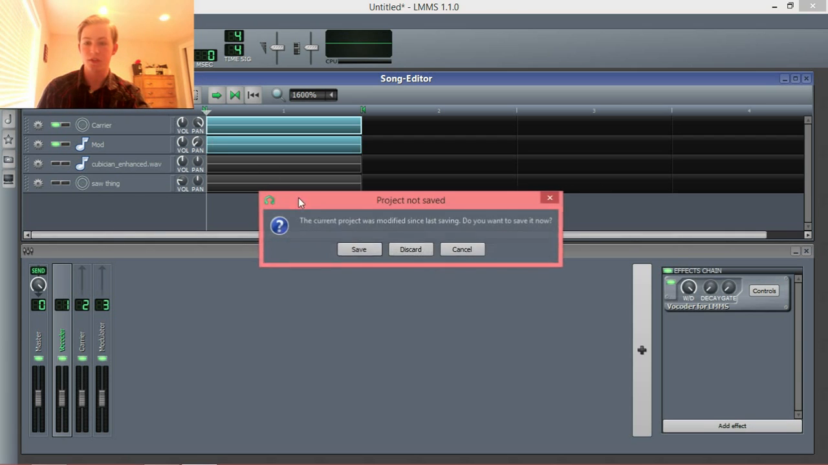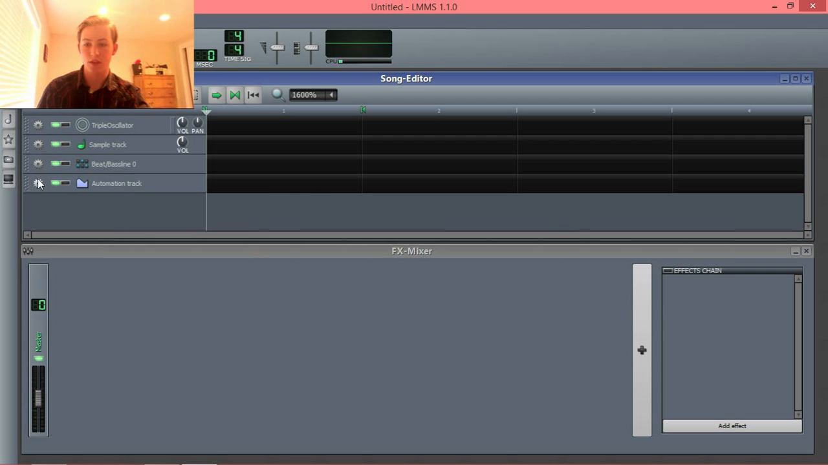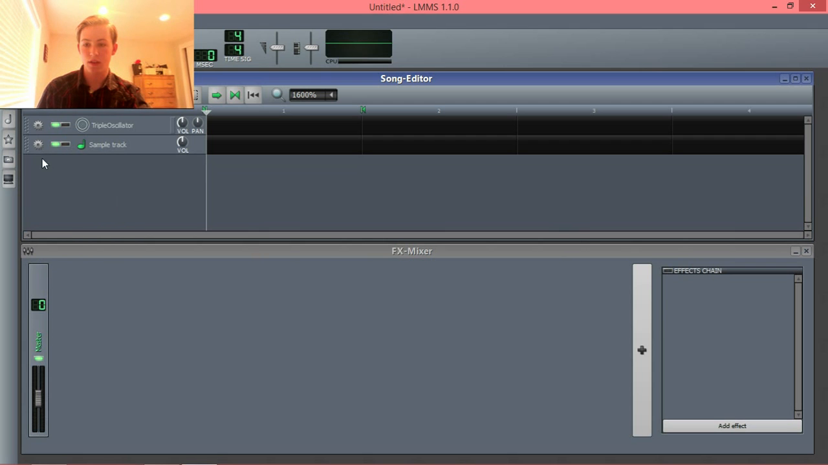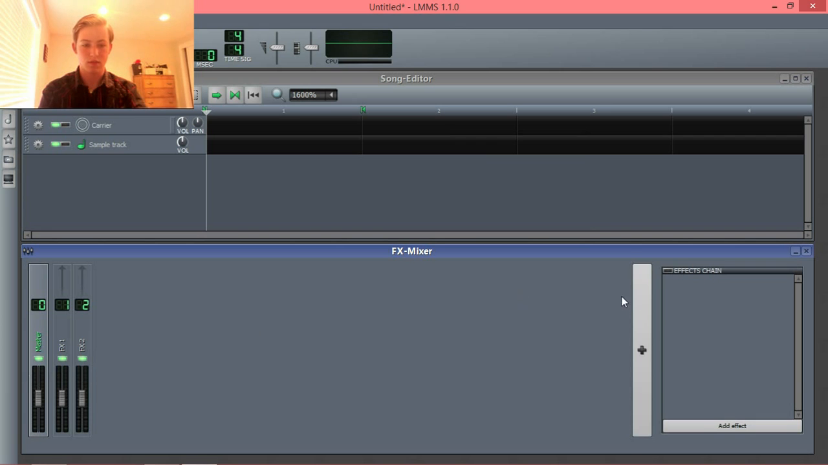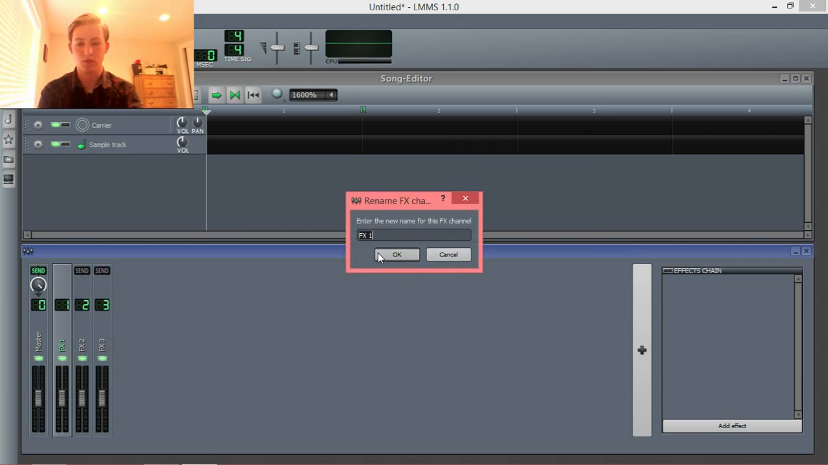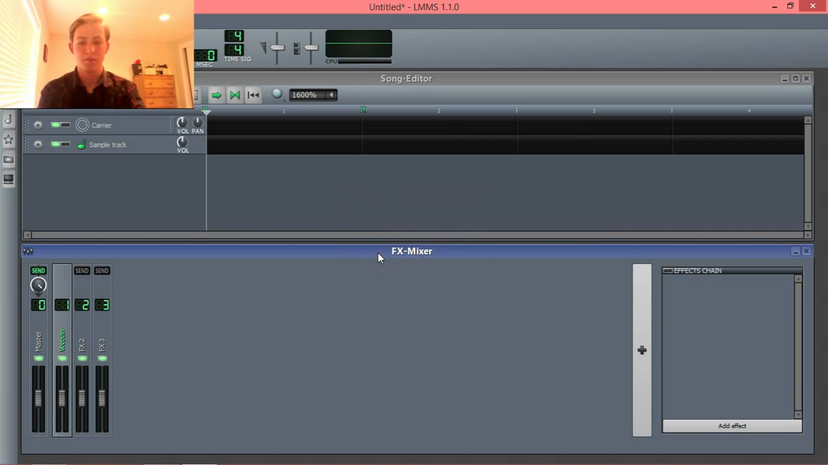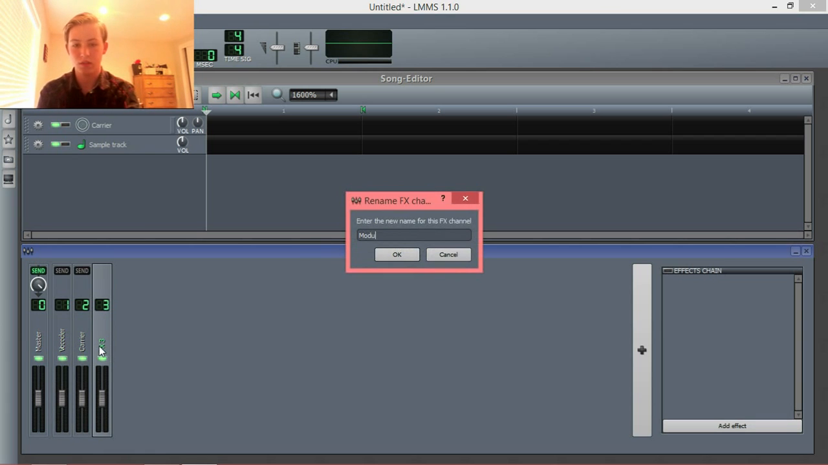So first I'm just going to create a new thing and get rid of that. The triple oscillator, we're going to use that for our carrier. We have to create these three channels. The first one is going to be the vocoder, then this one's going to be the carrier, and then this one's going to be the modulator.